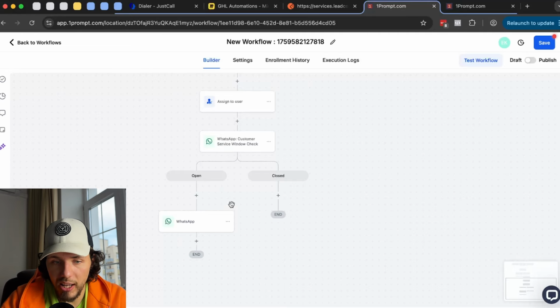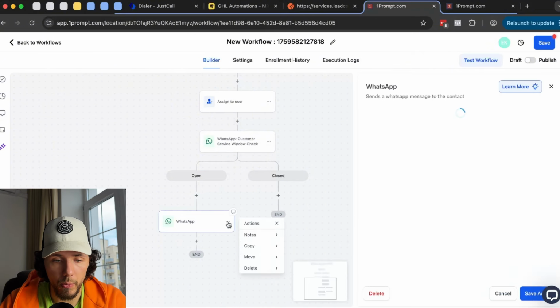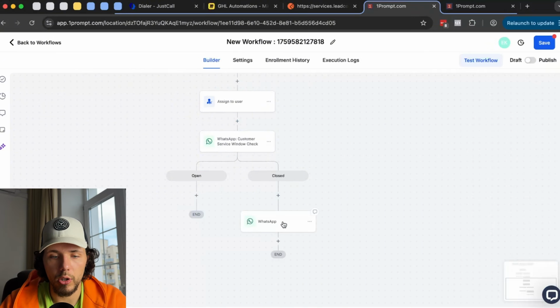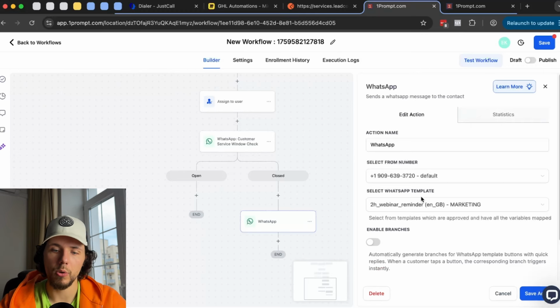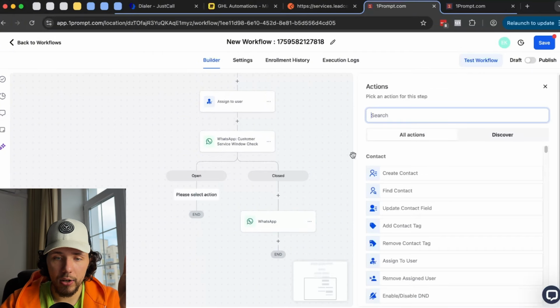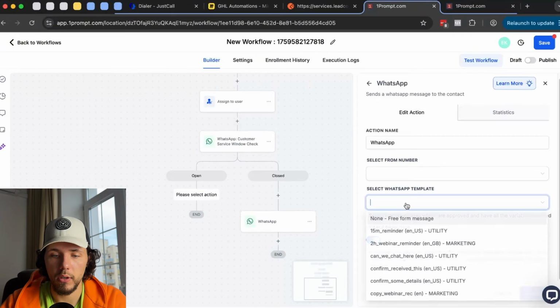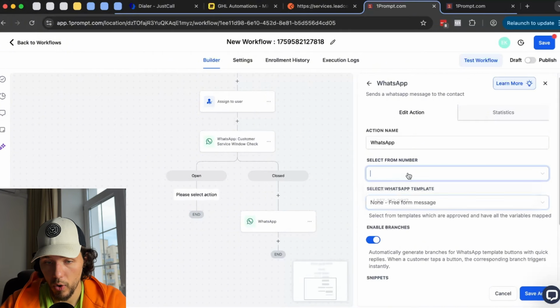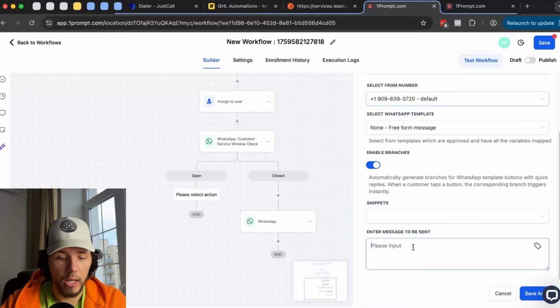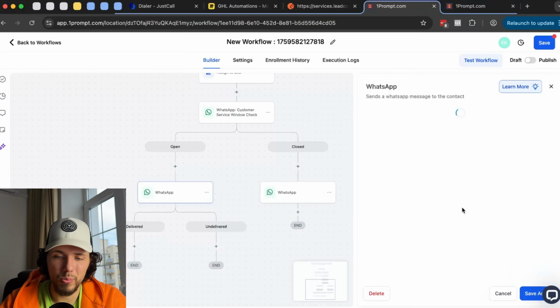So what's usually happening is that when it's closed, again, when it's above the 24-hour window, you will use the template, okay? So you will use only the approved templates here. But here you can do whatever. So you can do another WhatsApp, and you can say it's gonna be a free form message from this number, and you can do whatever you want.